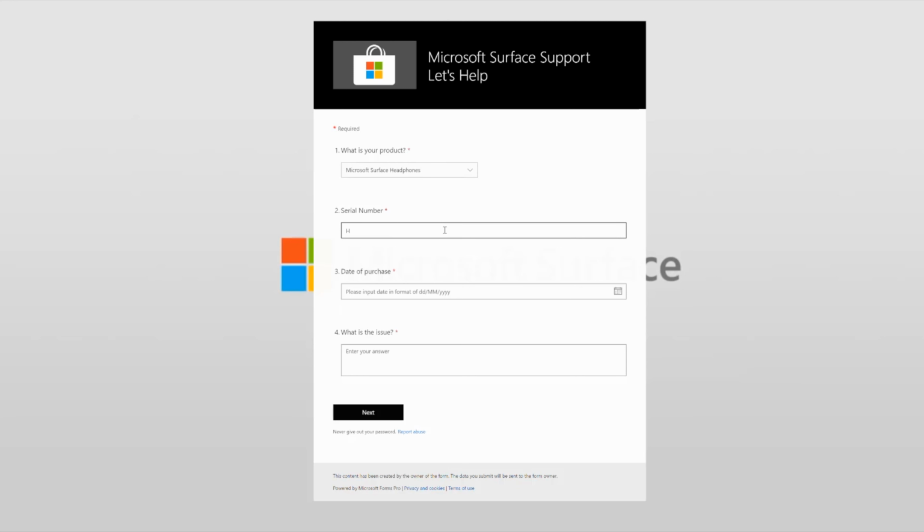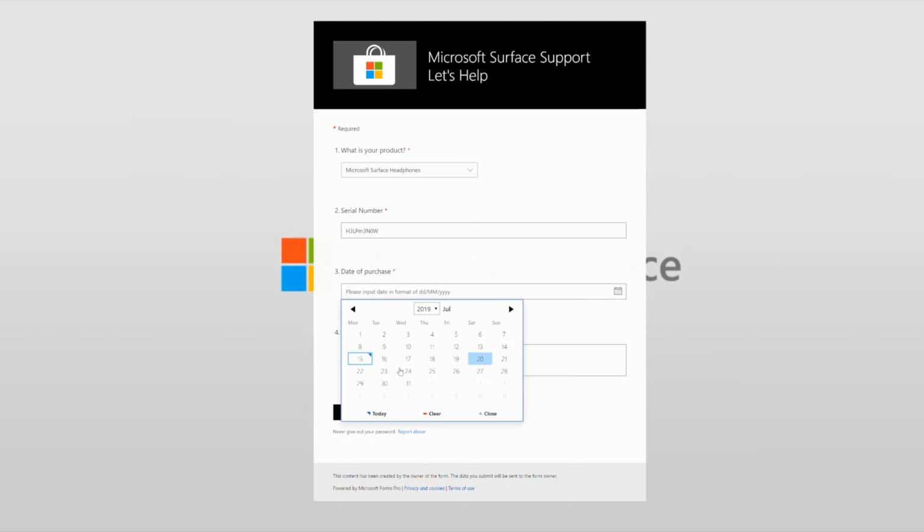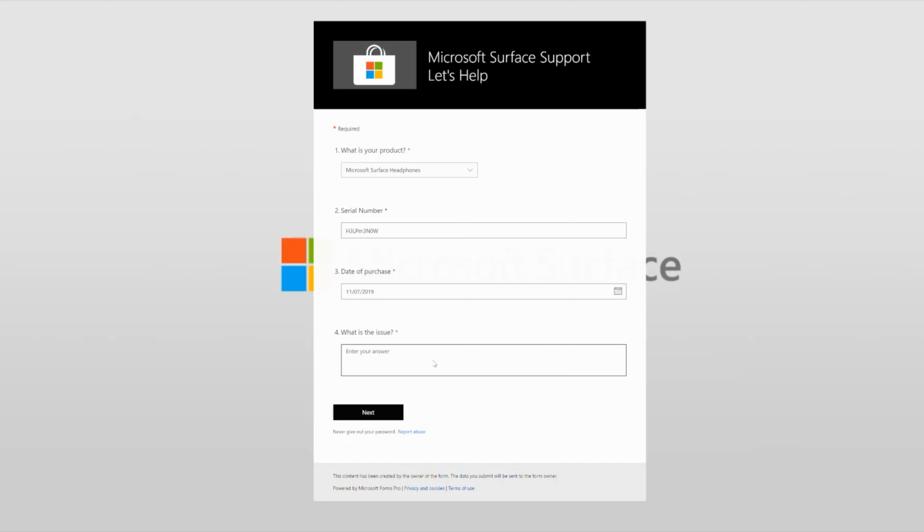So we've got headphones that are broken with a serial number of help me now. They were purchased today, the 11th, and Lucy broke them with the bad Backstreet Boys.